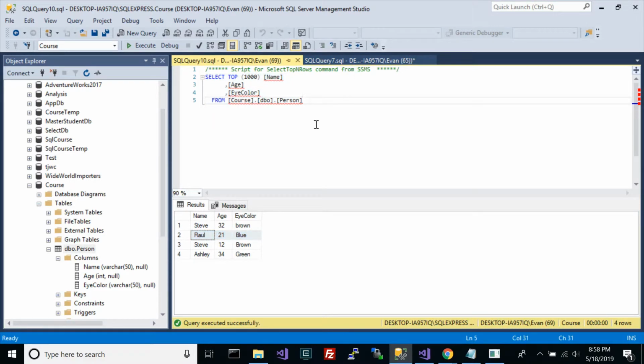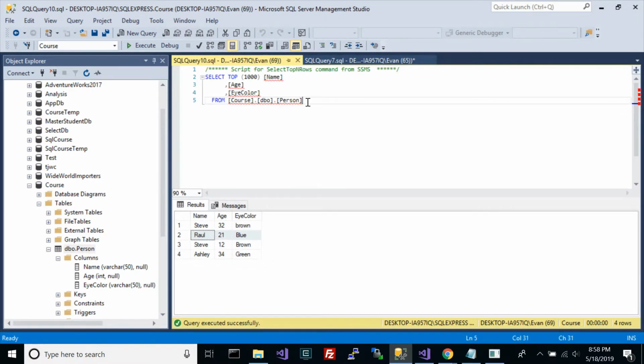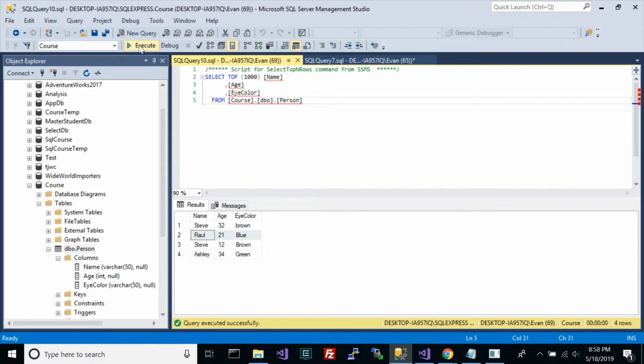Cool. Now, if we change this query and say where age is more than, let's say 1, that should update all the rows. Let's try that out. If we execute this script again, we can see now that all of them have been updated.